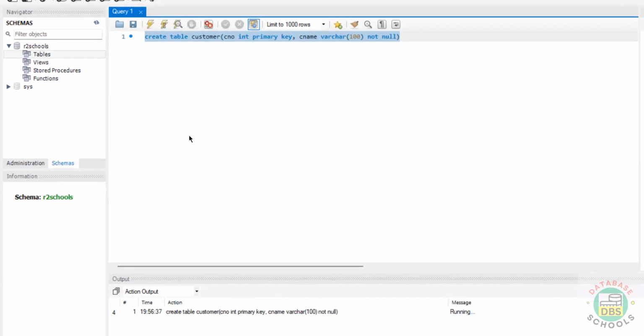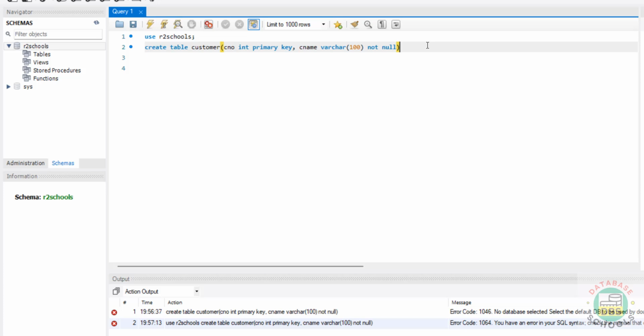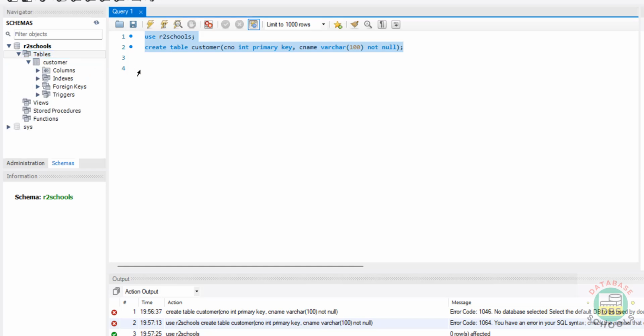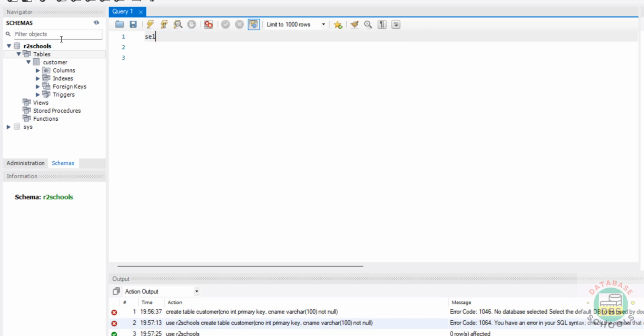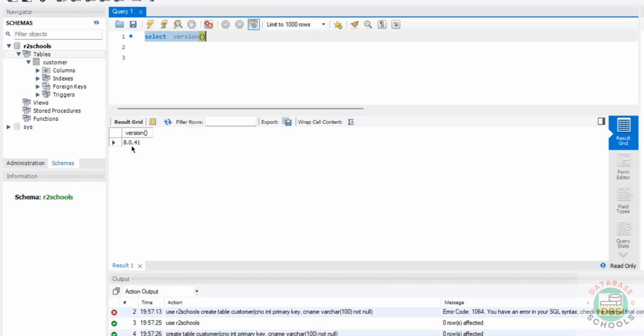Select the query and click on execute. Now select the query and click on execute. Now select the query and click on execute. See, the errors are gone. Okay, even if you right click and refresh, see, now we are able to expand. See, here we have the table. Also if you want to verify the version of MySQL that we have connected, select version, select the query and click on execute. See, we have connected to MySQL 8.0.41.